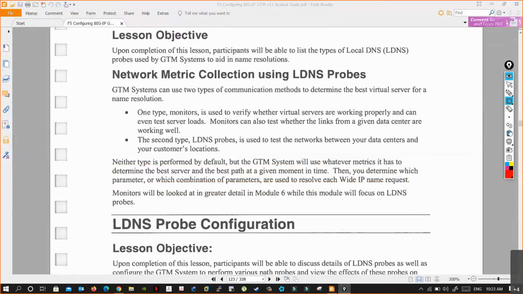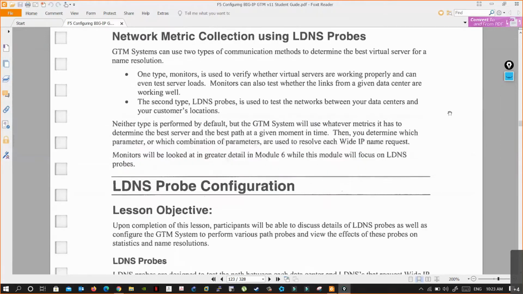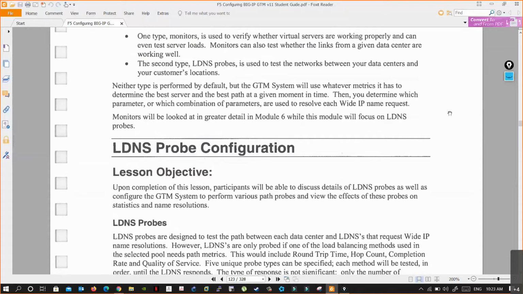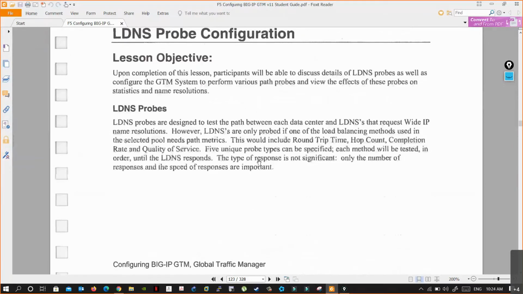So once you have configured the LDNS probes, it does the LDNS probes, and when the probes have collected the information, then you will be using the algorithm. Maybe it's RTT or hops or completion rate, whatever it is. Based on the algorithm you have configured in the pool, the DNS will be using that parameter. If it is RTT, it will be using the round trip time. If it is hops, it will be using the hop count, how many hops away, like a traceroute. And if it's completion rate, it will check the packet success rate between the data center and the LDNS, right?